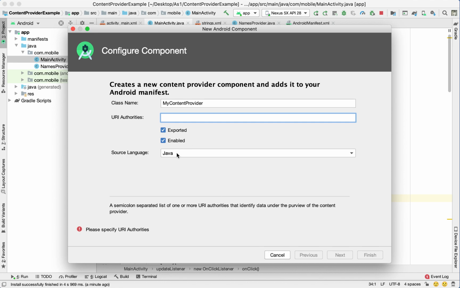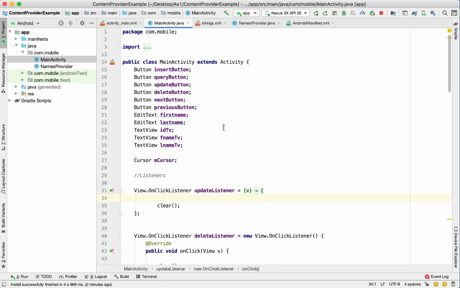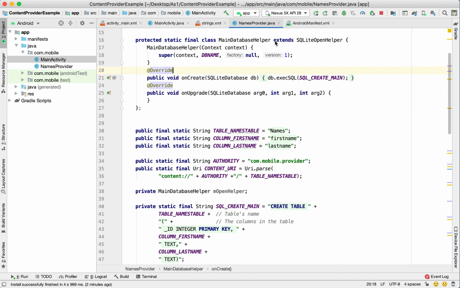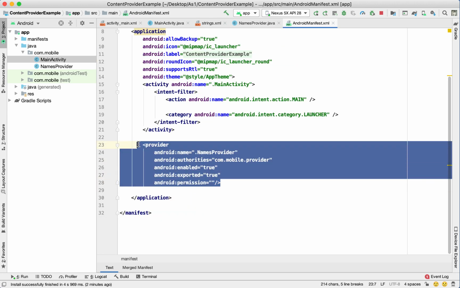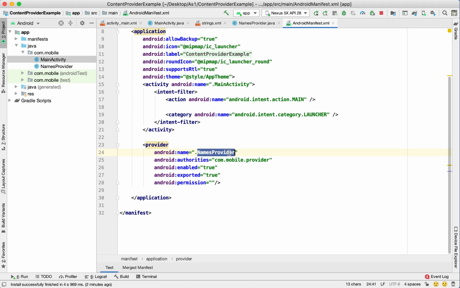Now we also have some other properties. We're going to go over them. When you have created a content provider, you will have a Java file for the content provider, and you will have a new block added to your manifest that indicates that you have a provider implemented on this class with this URI authority. So when someone wants to access something from your content provider, they will have to access it through this authority or URI.